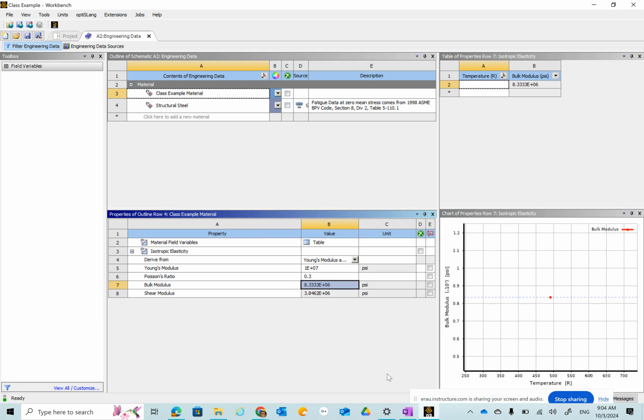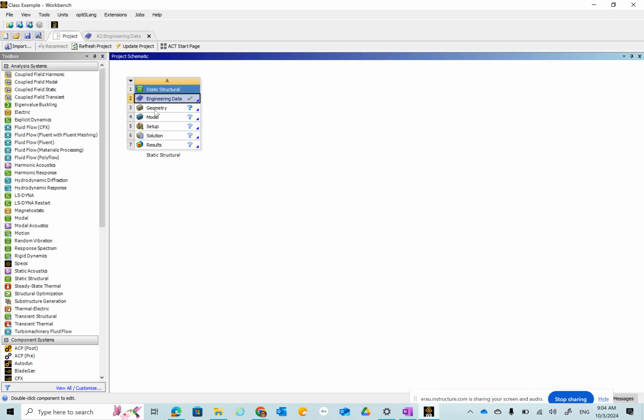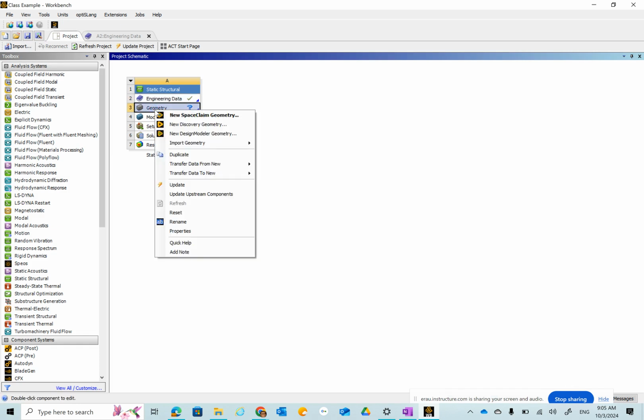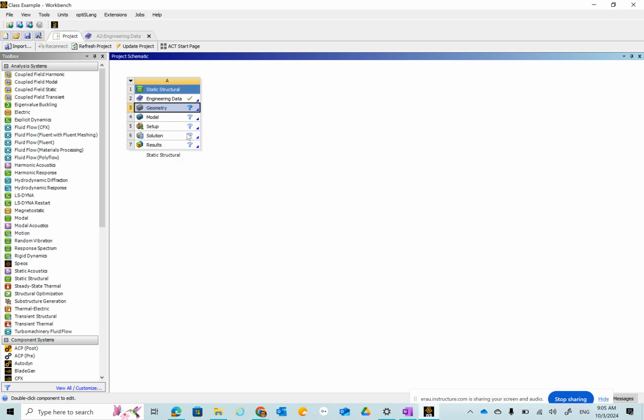So here is my material. This is enough for what we need. I'm going to toggle back to project. I'm going to move to the next step with geometry. Please be careful here. You want to right click, not click the left button of the mouse. And we are going to choose to create a new Design Modeler geometry. So I'm going to click that. And this will launch our second platform, which is Design Modeler. So it says here, starting Design Modeler.